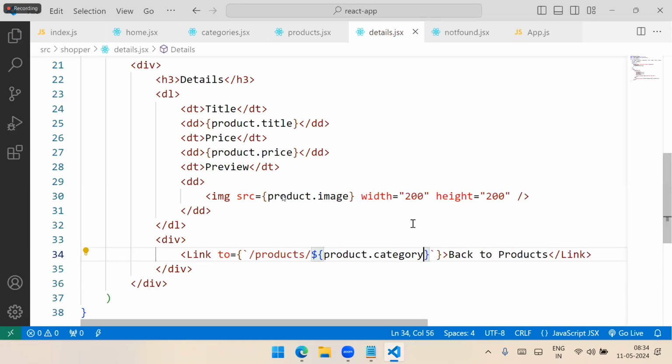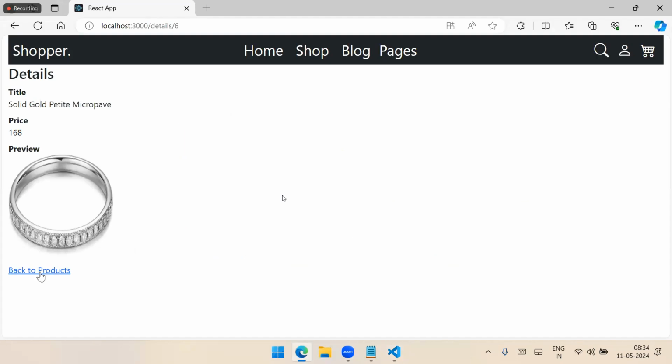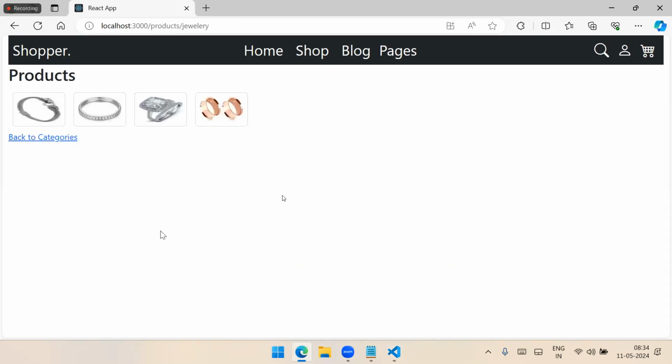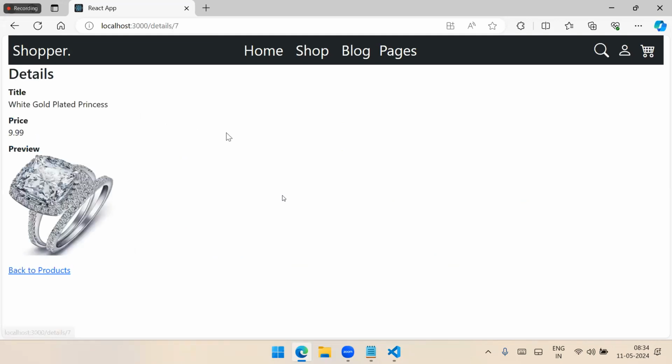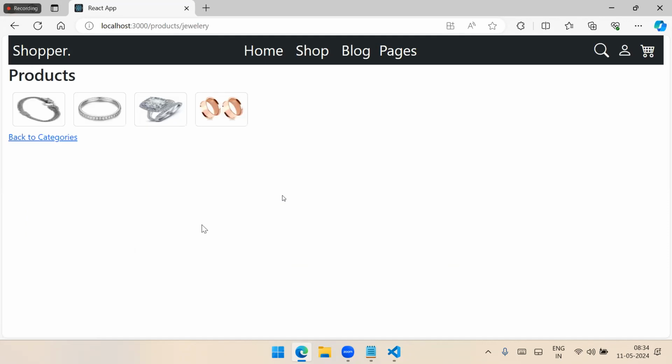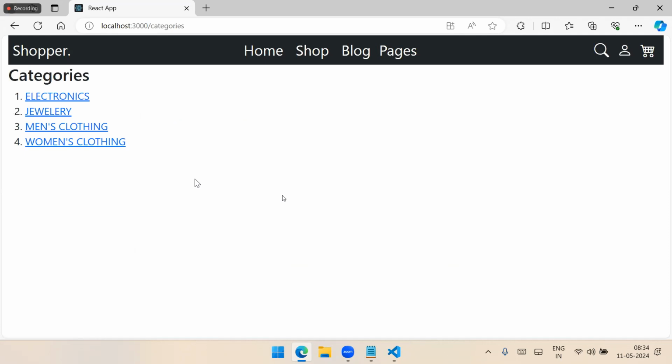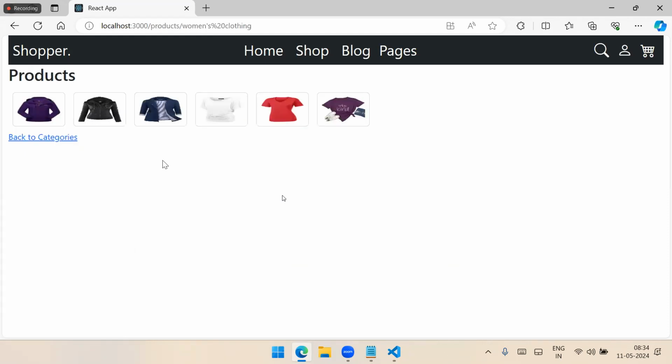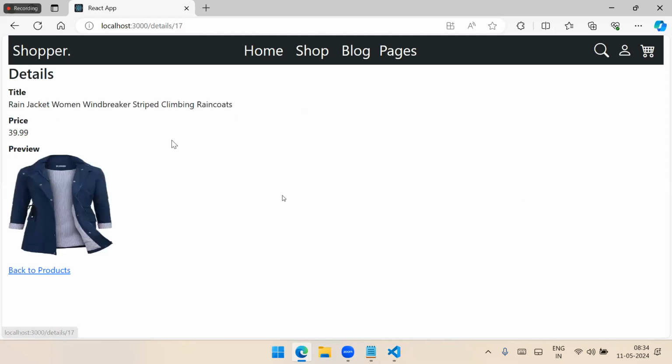That means now you click on back to products. That means it will get back to the products. You click on any product, the product detail will come. And you click on back to products, it will get back to products. Back to categories, get back to the categories. You selected some women's clothing, those products will come. You selected some product, the product detail will come.